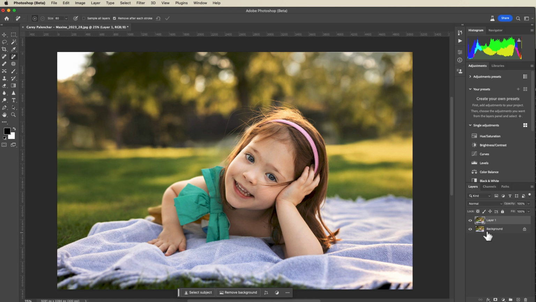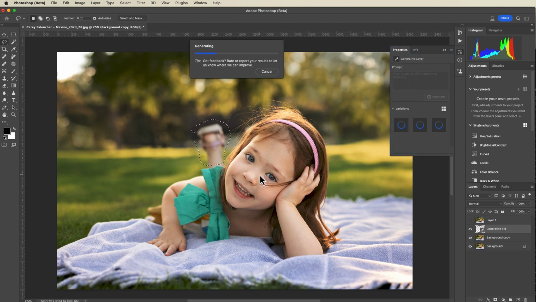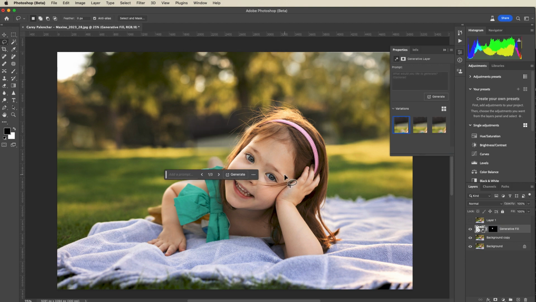But I just want to show you a couple of ways that this can go wrong. If you have issues, let me duplicate that background layer again. And let's say we used the lasso tool and we wanted to have AI fix this. And we use the generative fill and just allowed Photoshop to figure this out. And I'm not sure exactly what happened there, but none of it looks great. So I'm going to delete that layer.